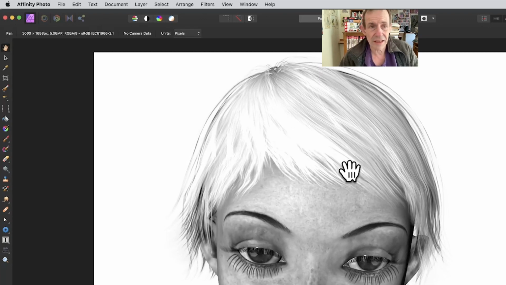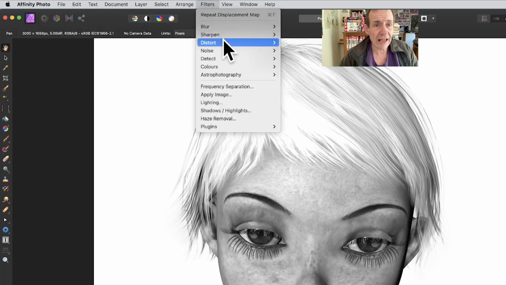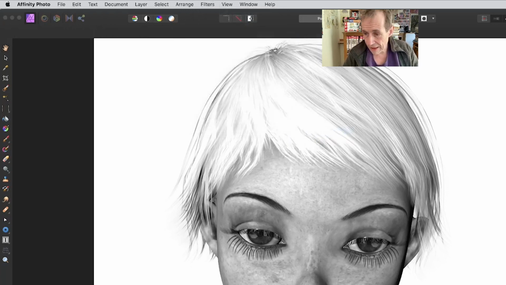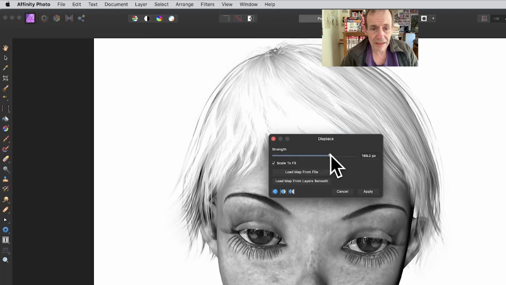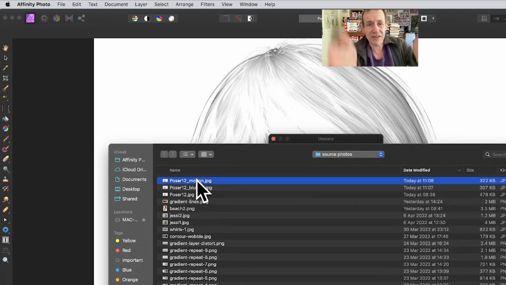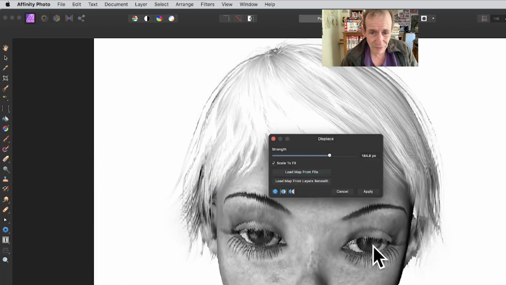So cancel that. Filters and distort, and again, down to displace. With that, again, it puts it down the bottom there, load map from file, and I'm going to go for the motion. Now this creates a nicer one. You can set motion. I think motion blur is actually a really useful filter because you can obviously change the position, the angles. Really great. So click open, and this time what happens, it's the same image but it's the motion blur effect.